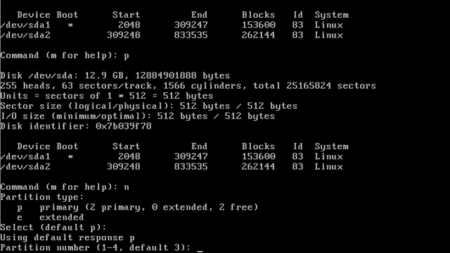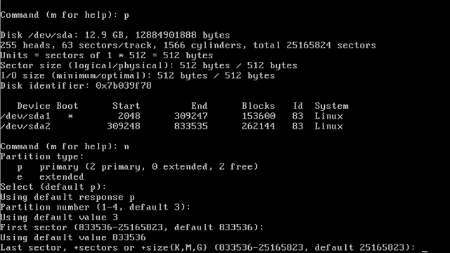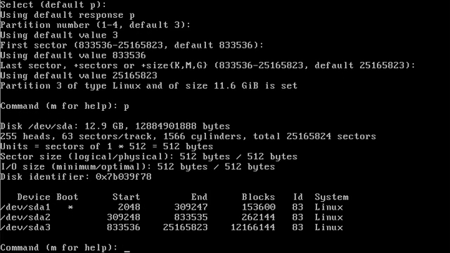So I'm just going to use the default there. I'm just going to make the first sector the first available one, and the last sector the last available one, taking up the rest of the disk. I hit P, I've got my three partitions, but there's one little problem. It uses, on the right-hand side, system by default for all partitions.